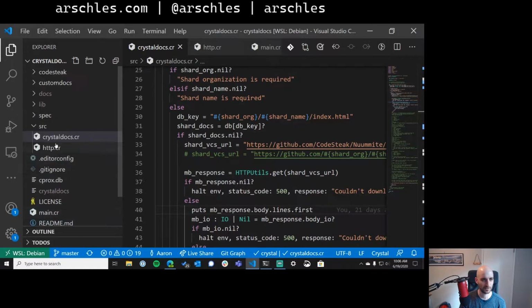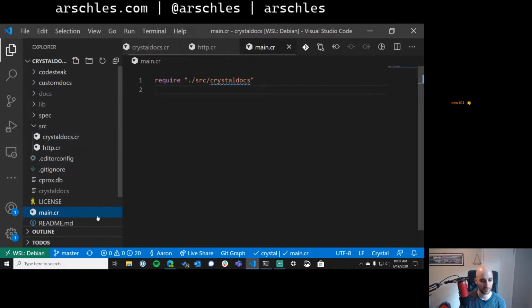Structure of the code base. Since we've been out for a bit, we'll kind of come back to the structure of the code base to get our bearings again. So we've got our main.cr.